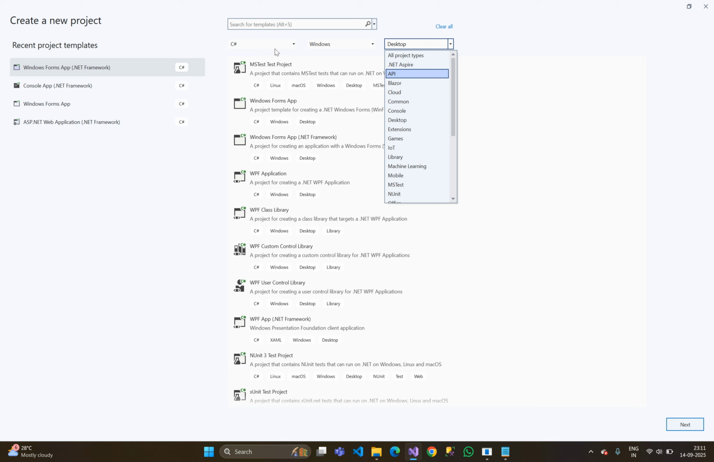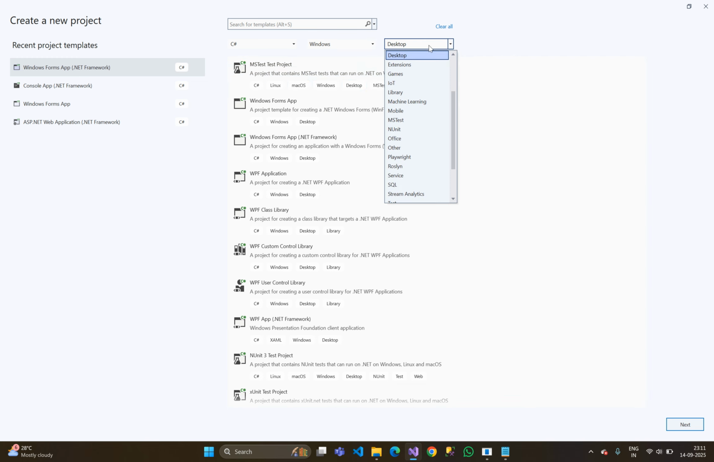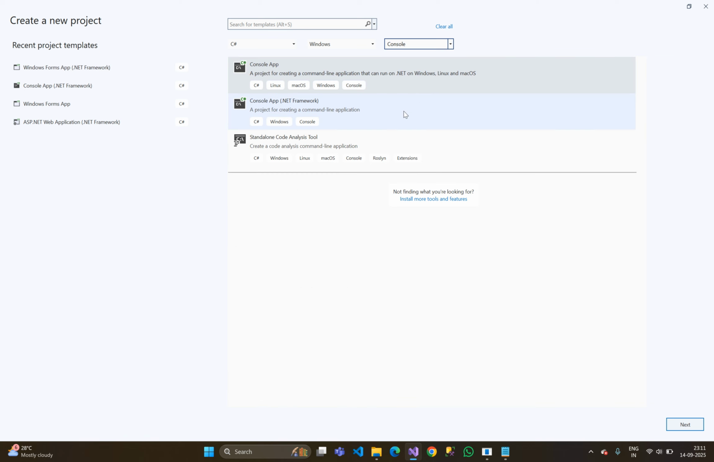I have selected the C sharp language, the Windows platform, and I want to make a console application. We will start with a console application first. After that, we will create a desktop application, a web application, everything we can do. Then I have selected console application. For console application, we have three things.